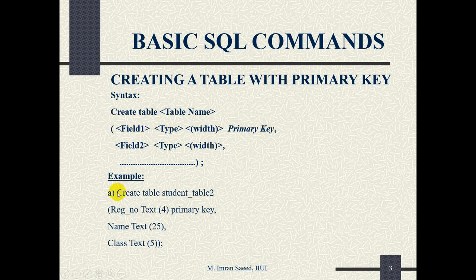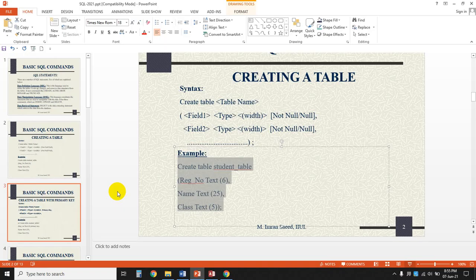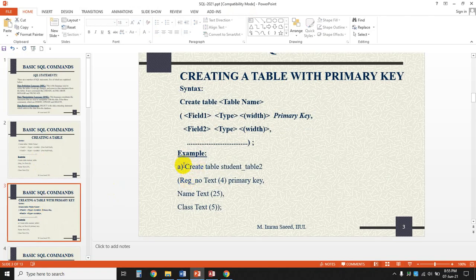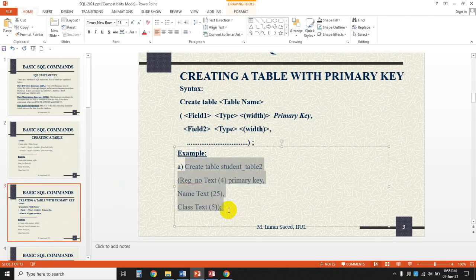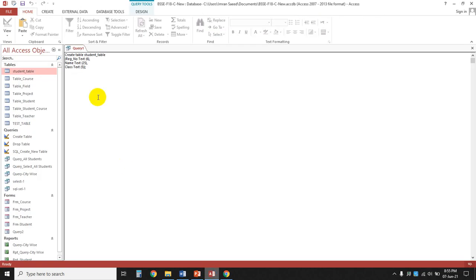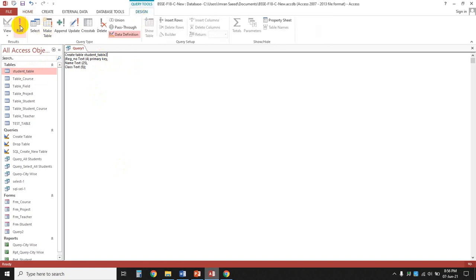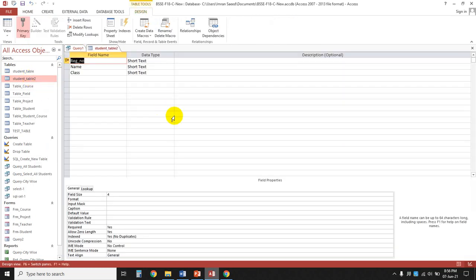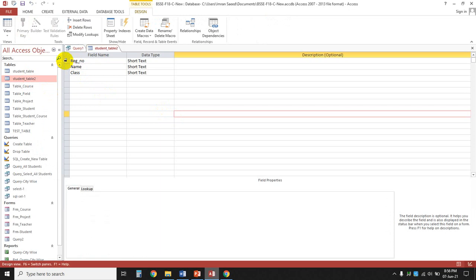Now I do that again in Access, and I copy and paste this for you so that you know whether it creates a table or not. I go to MS-Access and try to create another table with the name student_table2. Since student_table already exists, it will not create it again, so I use a different name. I go to design, execute, and check: here we have a table. I open it in the design view.